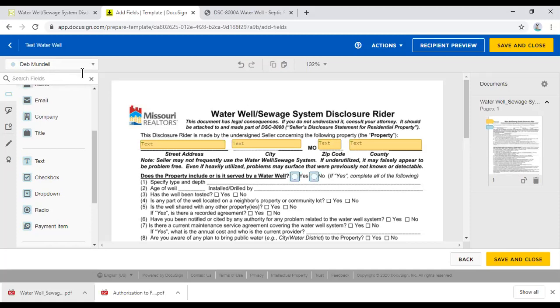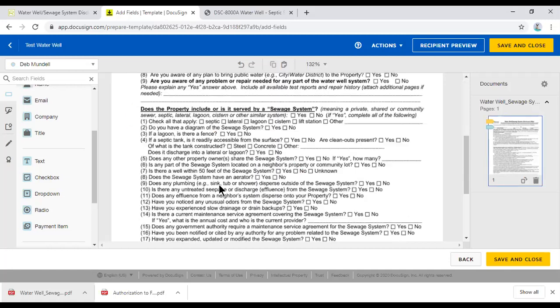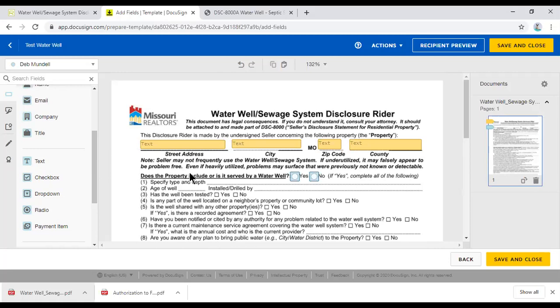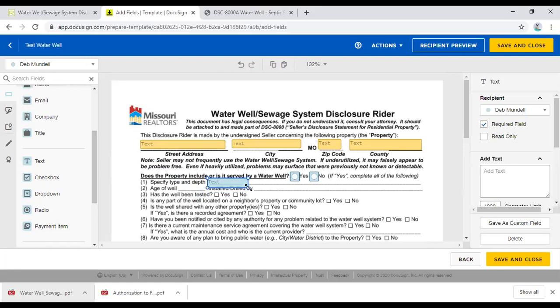Okay. All right. So now, if they did yes to this, then obviously they're going to be able to fill out the rest of the blanks here. So go back up. Right here is where, like on number 1, where it says specify depth and stuff, even if they don't know it, put a box there and put it not required. That way it's there if they know the answer. If they don't know the answer, it's fine if they leave it blank.